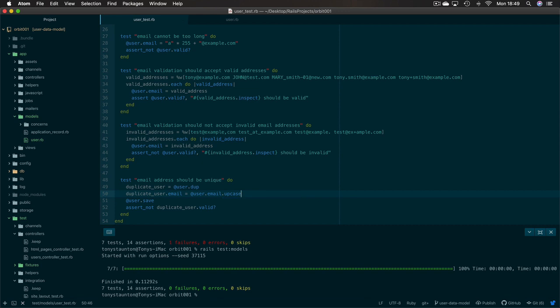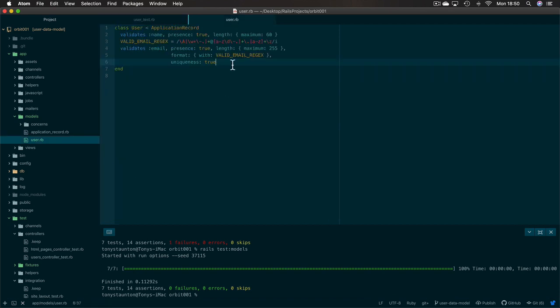Next we need to change our uniqueness validation because at the moment it's true and case sensitive. At the moment, duplicate_user.valid is true because uniqueness validation is case sensitive, but we want it to be false. So we need to go back to our uniqueness validation and add in an option for case sensitivity. Back here in user.rb, uniqueness: true, we're just going to remove the true part, add curly brackets, case_sensitive: false. So don't make it case sensitive.